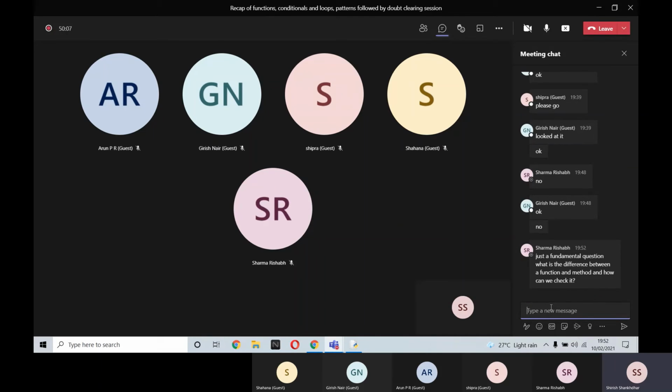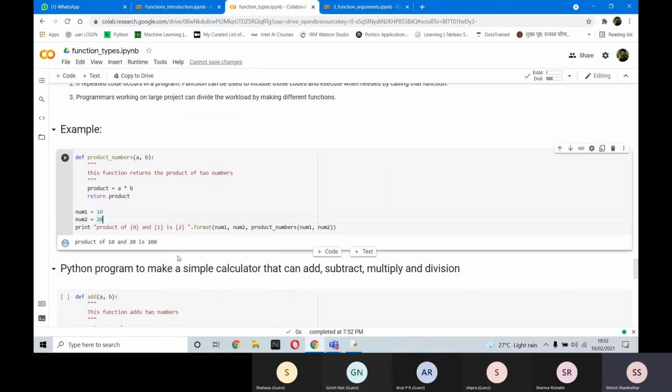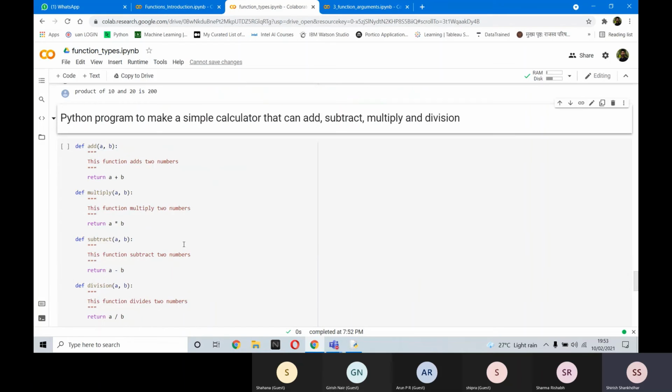Thank you, Girish. Just a fundamental question. What is the difference between a function and a method, and how can we check it? So, Rishabh, I've already explained it earlier. When we are using a method, it does not return a value except the pop method.